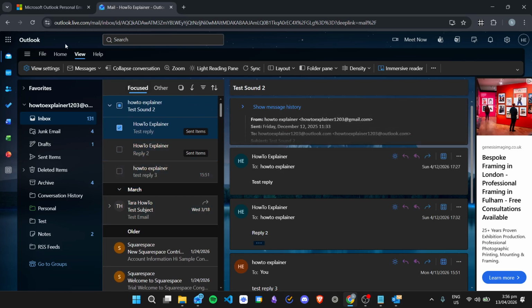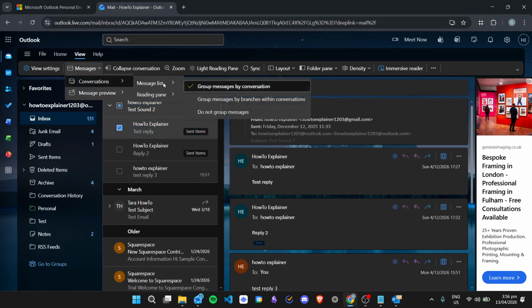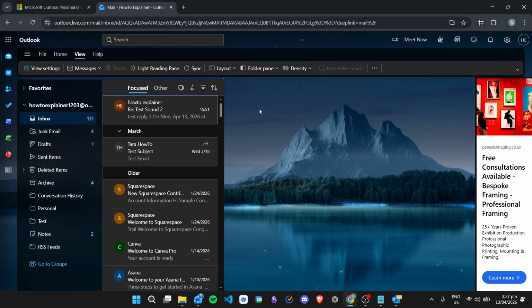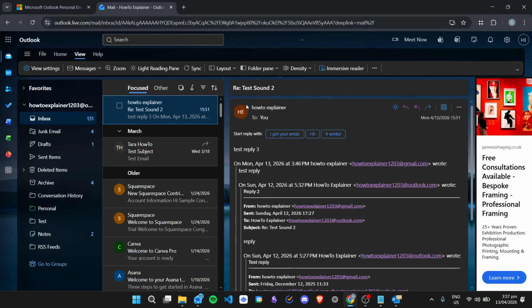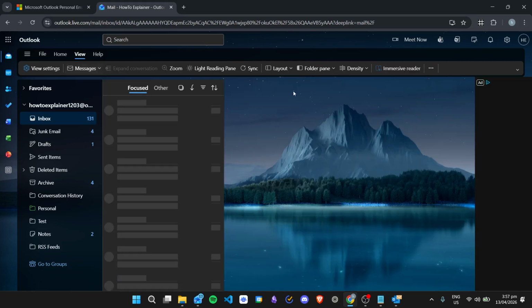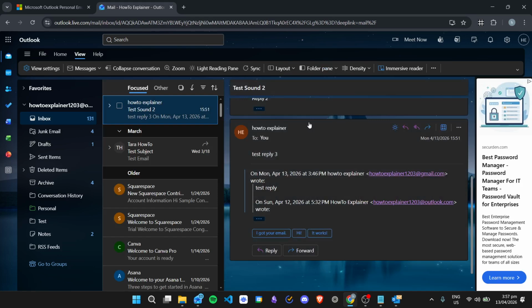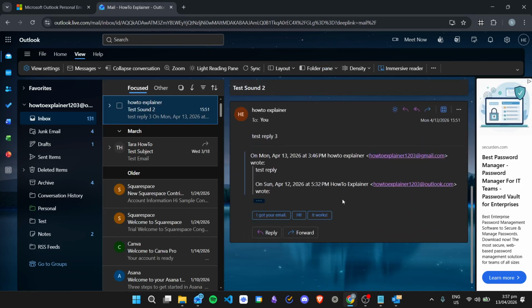So for example, if I remove the setting for this, like if I say do not group messages, what will happen is that, as you can see, the email right here is not grouped by conversation. So it just has this one email right here. So we don't see all of the previous emails anymore. So we can just go back right here to messages, go to conversations, and then click group messages by conversation, so that we have the conversation view right here.